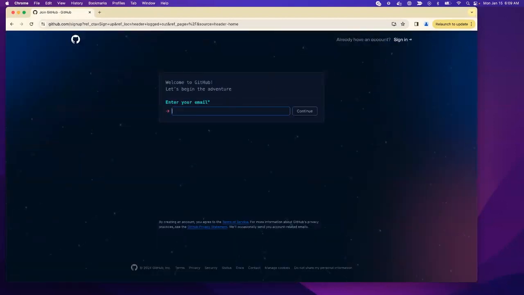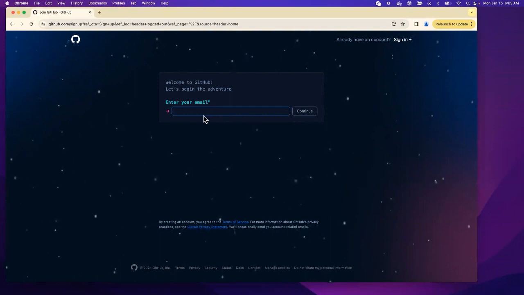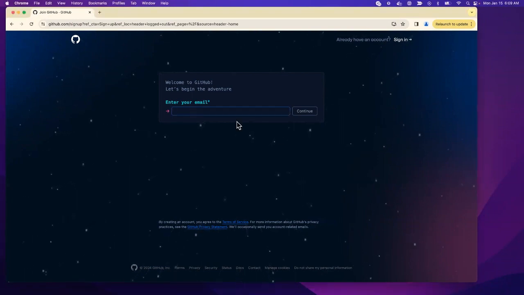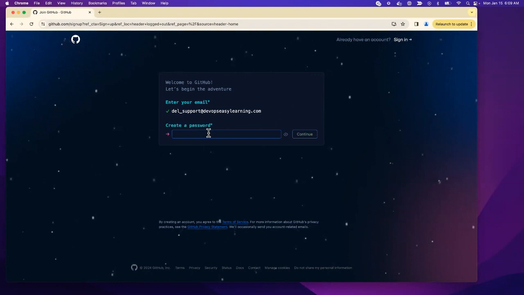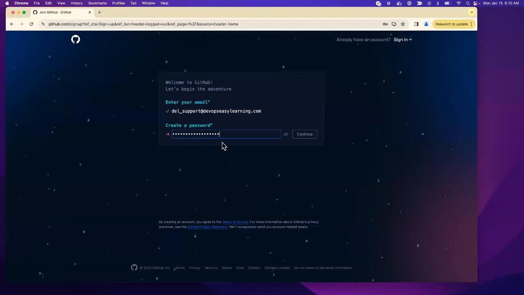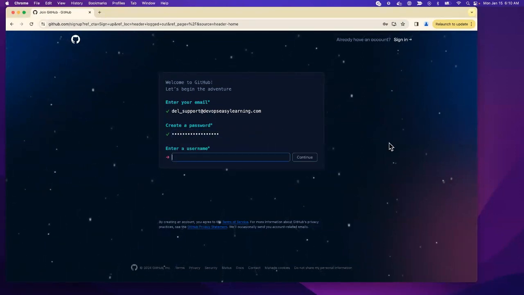The only thing you need to do is to go ahead and provide your email address. It can be any type of email. So I will go ahead here and provide my email address. Put in your email address, you hit continue. Now you create a password. You just have to create a password. So I will go ahead and enter the password. Then you just have to click continue here.